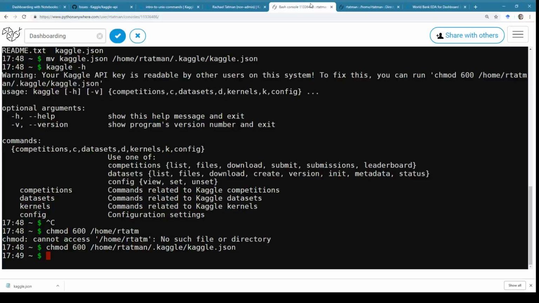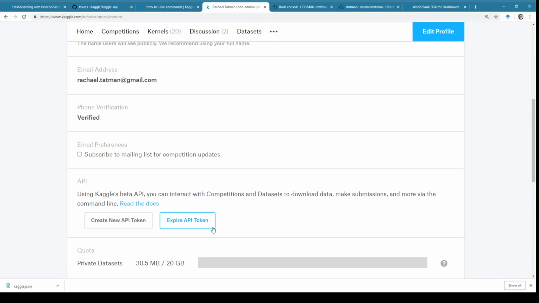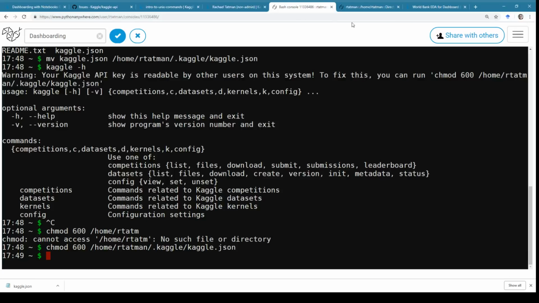I should have mentioned that. But once you expire it, you can't unexpire it. So that's a security measure. So you do need to create a new one and then go through the process again.